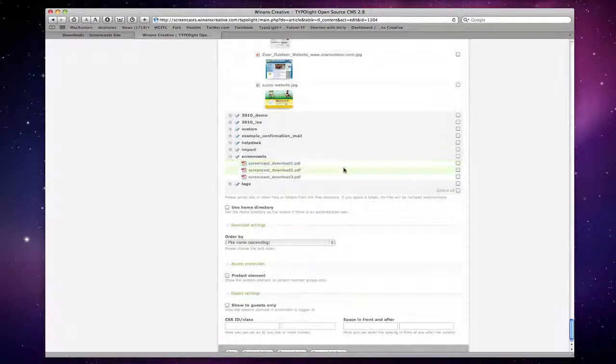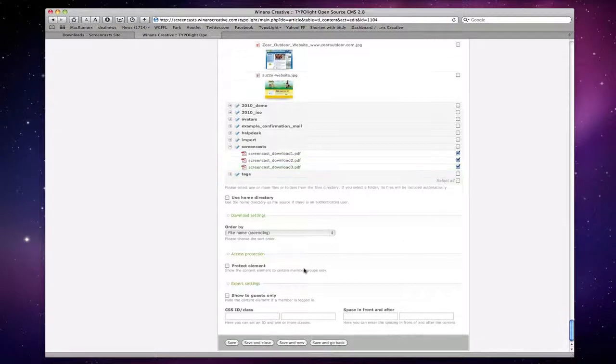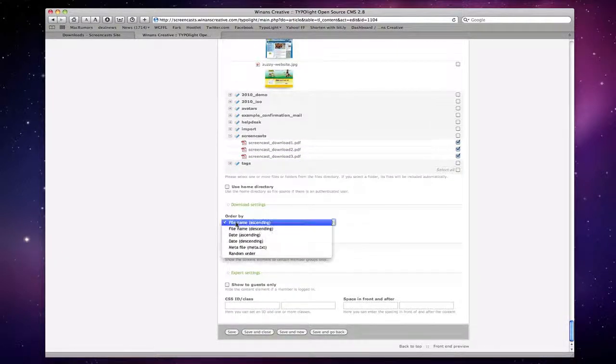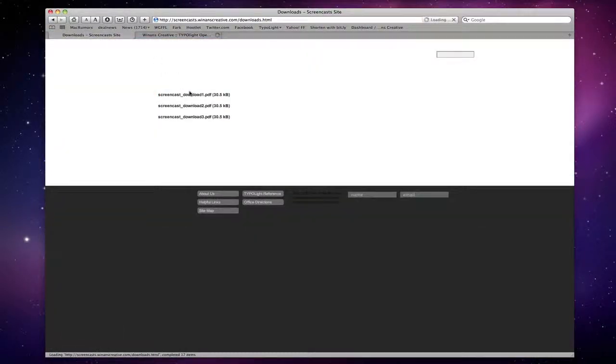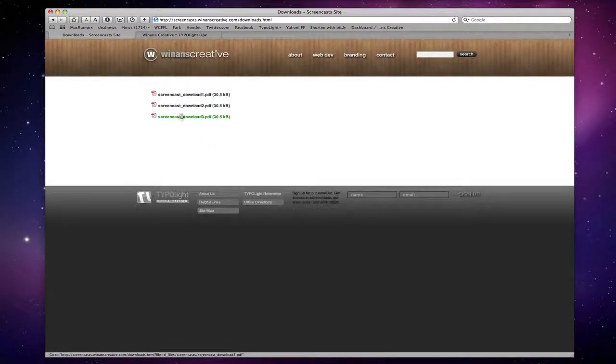And let's open that folder. 1, 2, 3. Order by selection here, we can choose either by file name, by date uploaded. Let's just leave it at file name for now. We'll save that, and you'll see that in that one content element, we're able to list all three. Again, here we have TYPOlight using the file name of the file here as the link context.